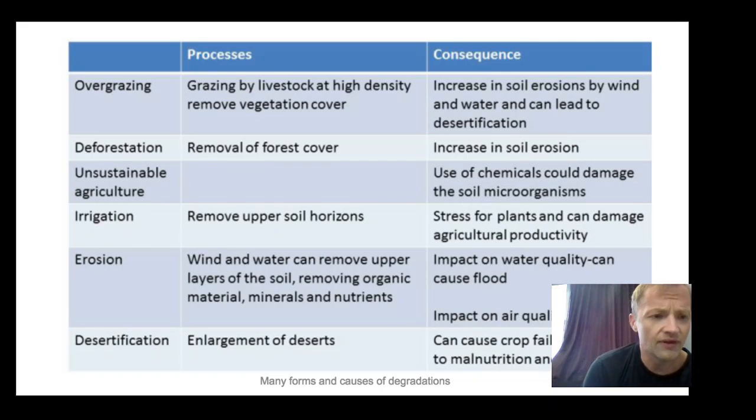We'll talk about that more in a bit. And irrigation kind of goes along with that. Erosion, which also goes along with that. And then obviously desertification, just adding to more deserts. So just the process of desertification is losing soil, right? So overgrazing really represents grazing by livestock at high density, which removes vegetation cover.